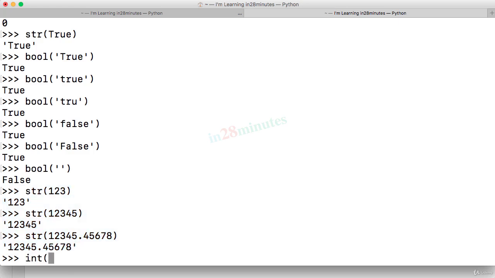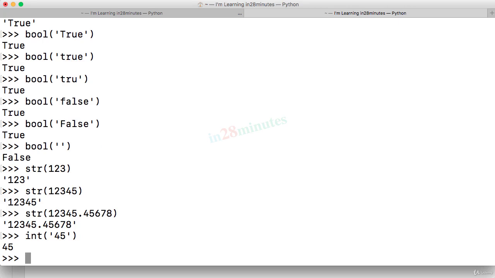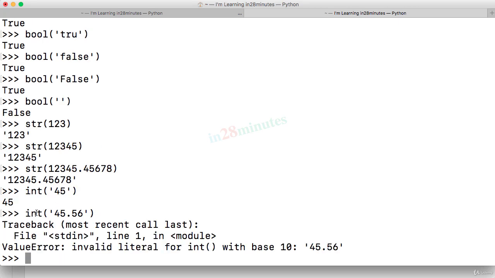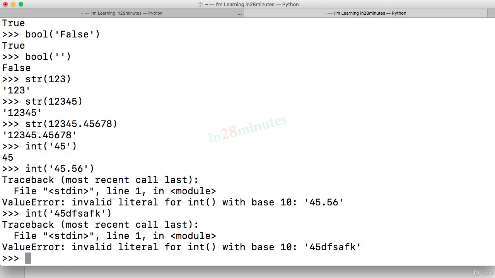However, the conversion from string to integers is much more interesting, right? So I have a string 45 and I'm trying to convert it to int. It returns 45 back. Now, if I do 45.56, you'd see that it throws an error. It says I cannot convert it into an int. 45.56 is an invalid integer. So anything that you do to break this would throw a value error. It says this is not a valid value for an integer.